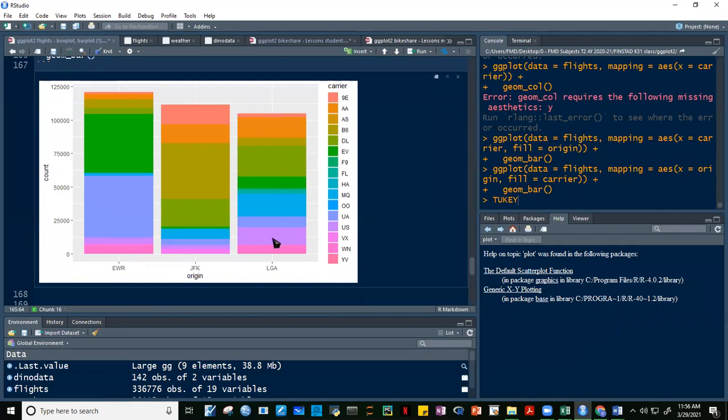Okay. Mas mahirap, no? Ang hirap i-decipher kasi yung tatlong airports natin, okay, kunyari si EWR, makikita natin na, kasi yung shades no? Hindi natin alam kung EV o F9. No? So that's the problem there.